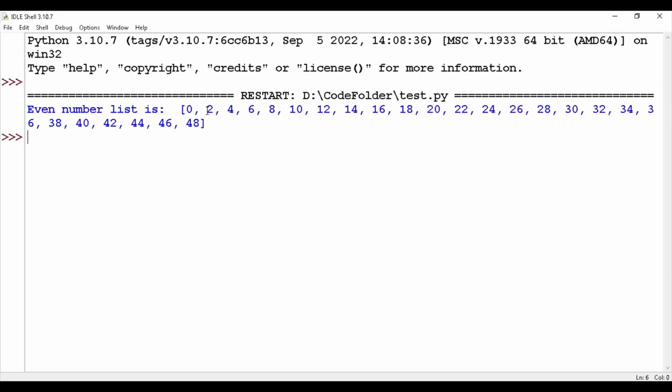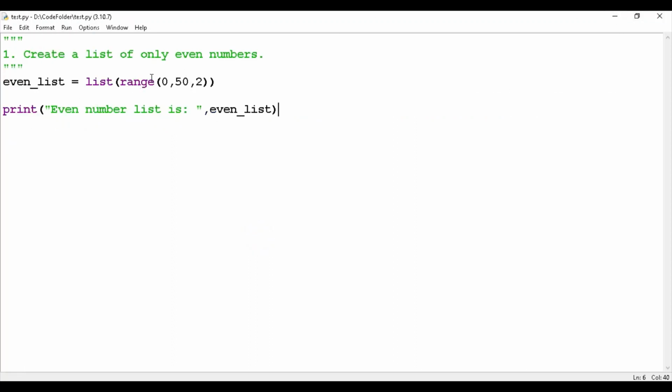now it is giving me 0, 2, 4 like that, right? Up to 48 it is giving us even numbers. So in this way, using the range function you can create an even number list.